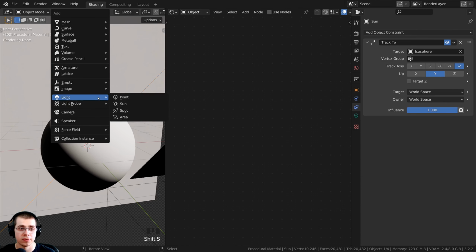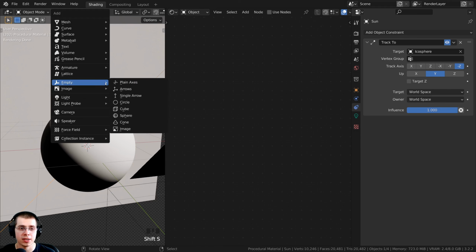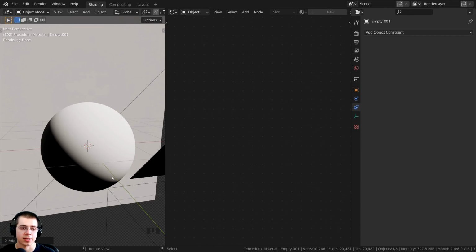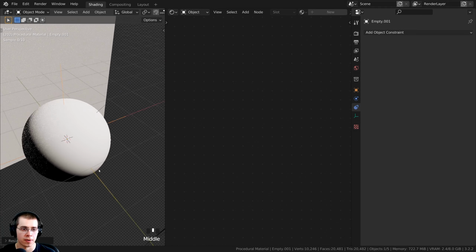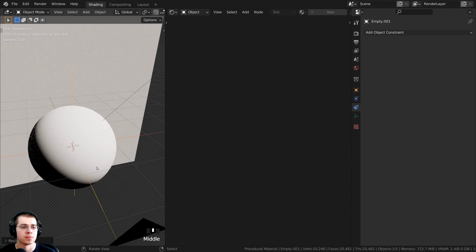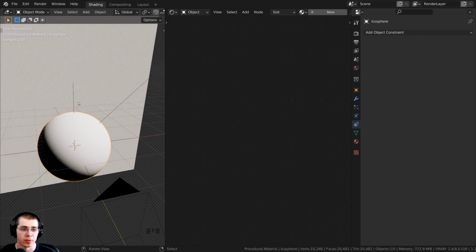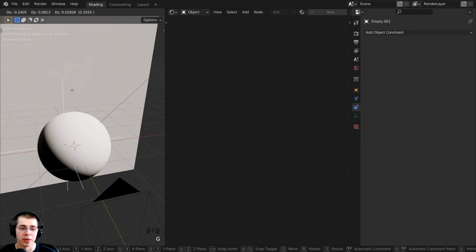So I can now press Shift A, and I'm going to go here to empty, and I'm just going to add a plane axis. And then I want to be able to preview this, so I'm going to press S to scale, and I'm just going to scale this up so it's a bit bigger than the planet so I can see it. Now, if for some reason I want to move the planet around, I want the empty to follow with it, because the empty is going to control where the gradient is.